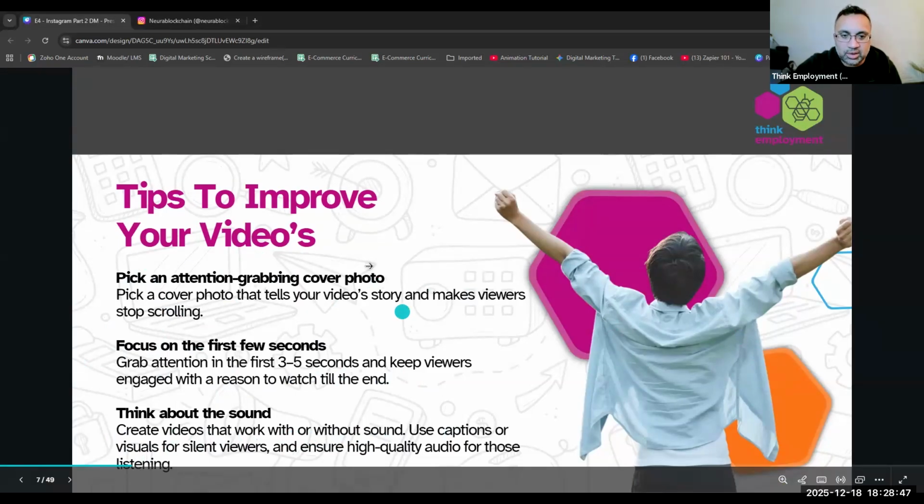So even without the sound, it is still something visually exciting. If I put the sound on, it'll probably be better. It'll probably be an audio that actually goes with the visual. So it needs to work with or without sound.